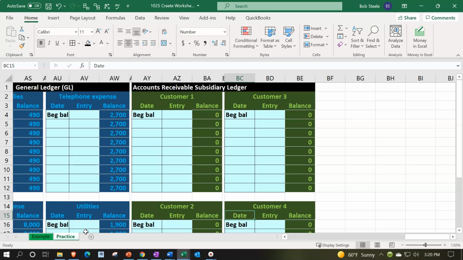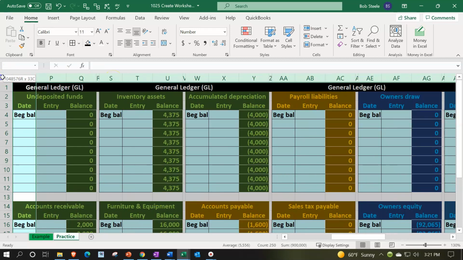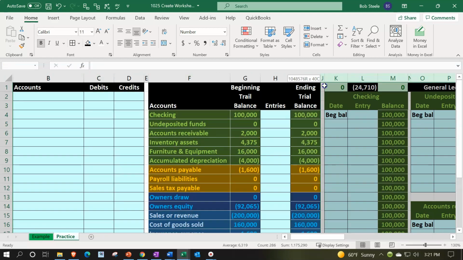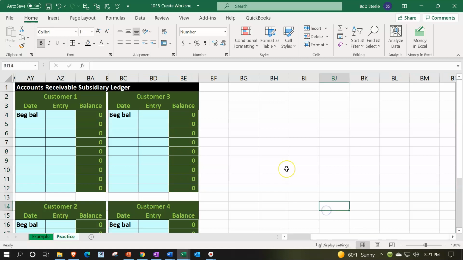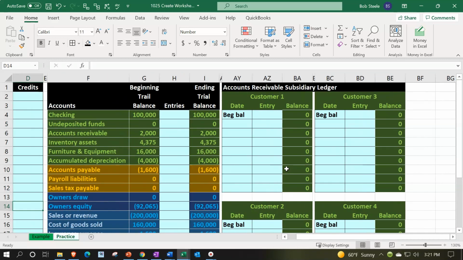So you've got to trade off between hiding cells, unhiding cells, and having multiple tabs. I'm trying to put it all in one place right now so that we can basically work from one worksheet. Okay, so now I'm going to hide the cells from AW on over to the trial balance, then right click and hide those cells.